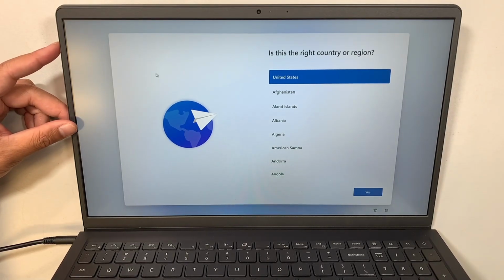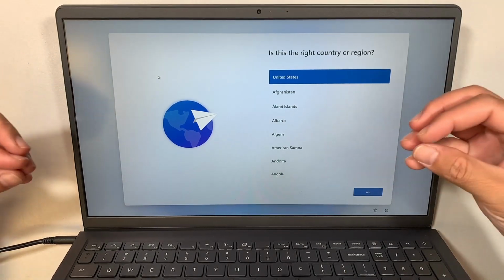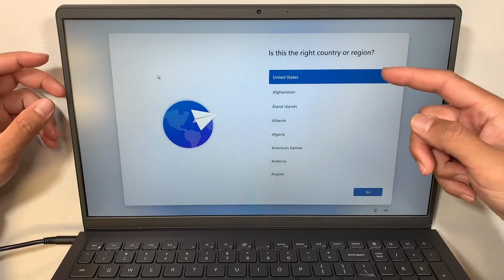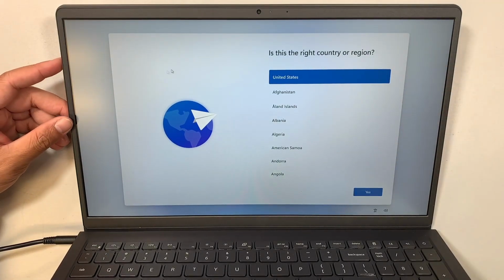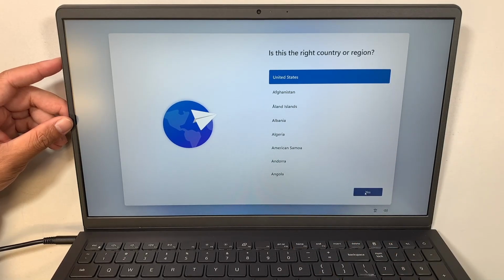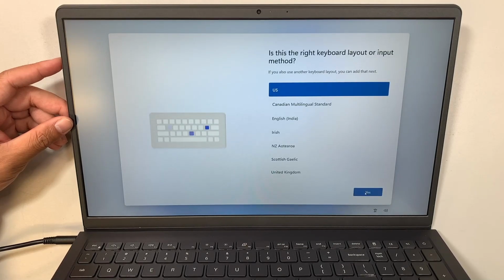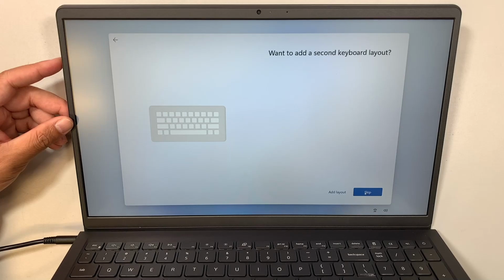All right, so when you turn on the computer, the first thing it does is ask you, is this the right country or region? I'm in the United States, so I'll be selecting United States here. You should select whatever country or region you're from. Click yes. The next one is to select the right keyboard layout. For me, I'll be using the US keyboard. Yes. Do you want to add a second keyboard? Skip.